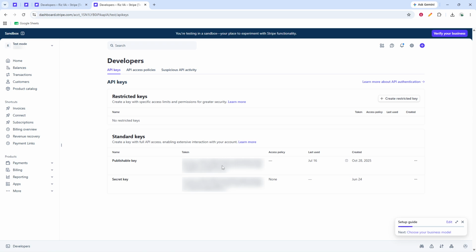If you are connecting Stripe on the front end of your application, use the publishable key. That key is meant for client-side use. If you are configuring Stripe on the back end, use the secret key instead. The secret key should only be used in your server-side environment and should not be placed in front-end code.